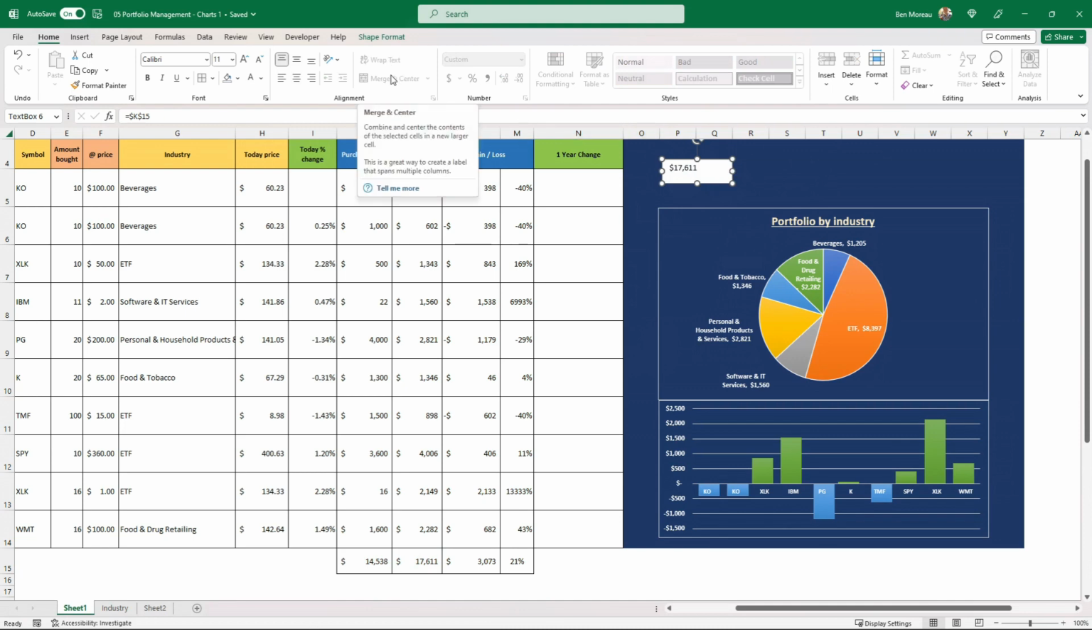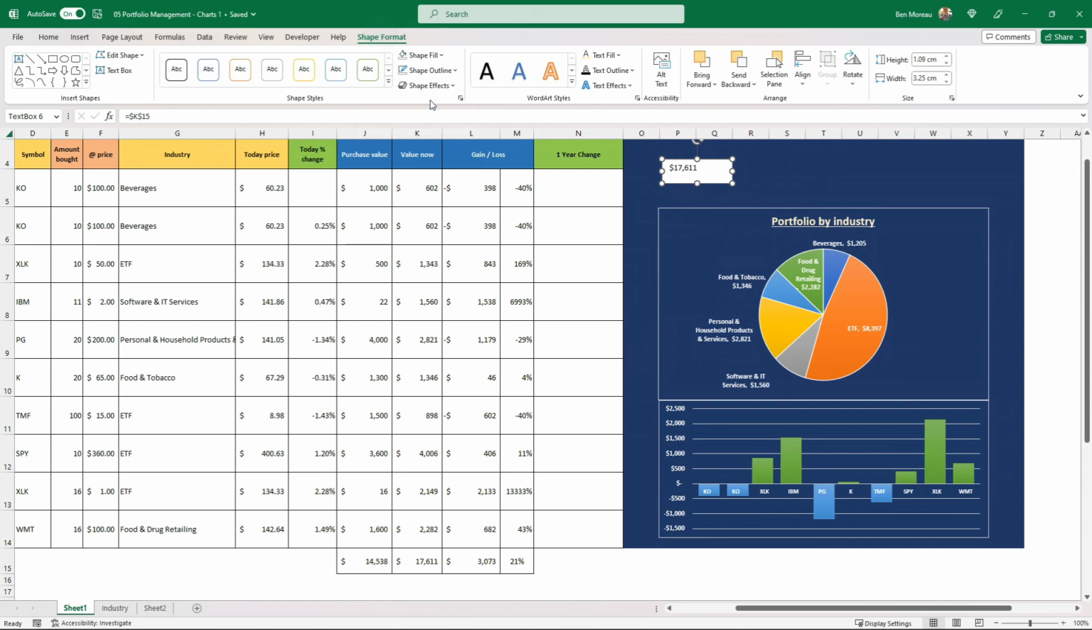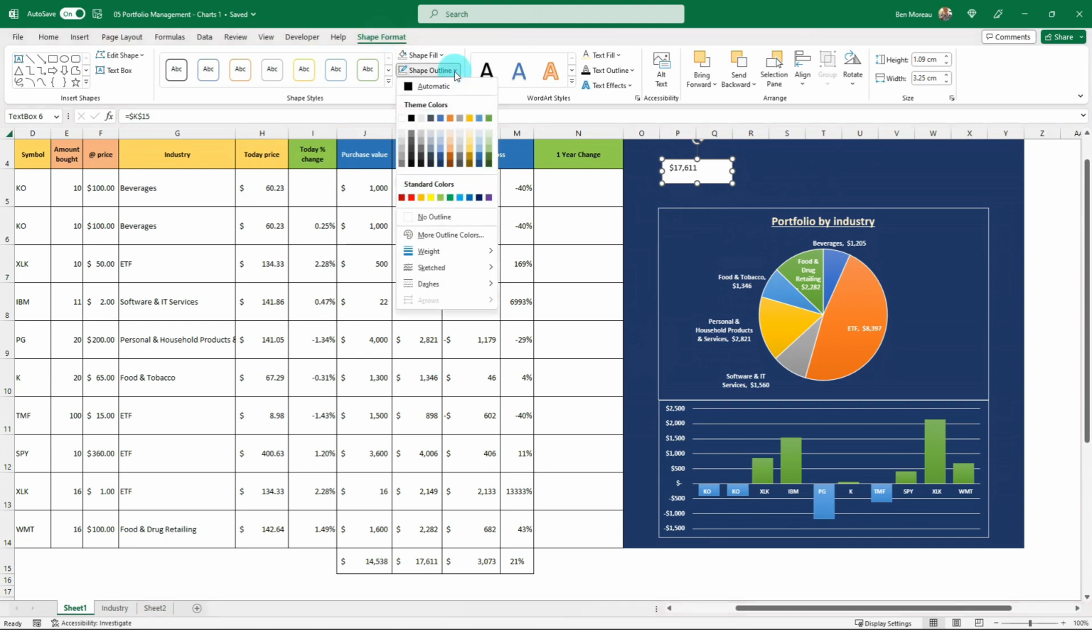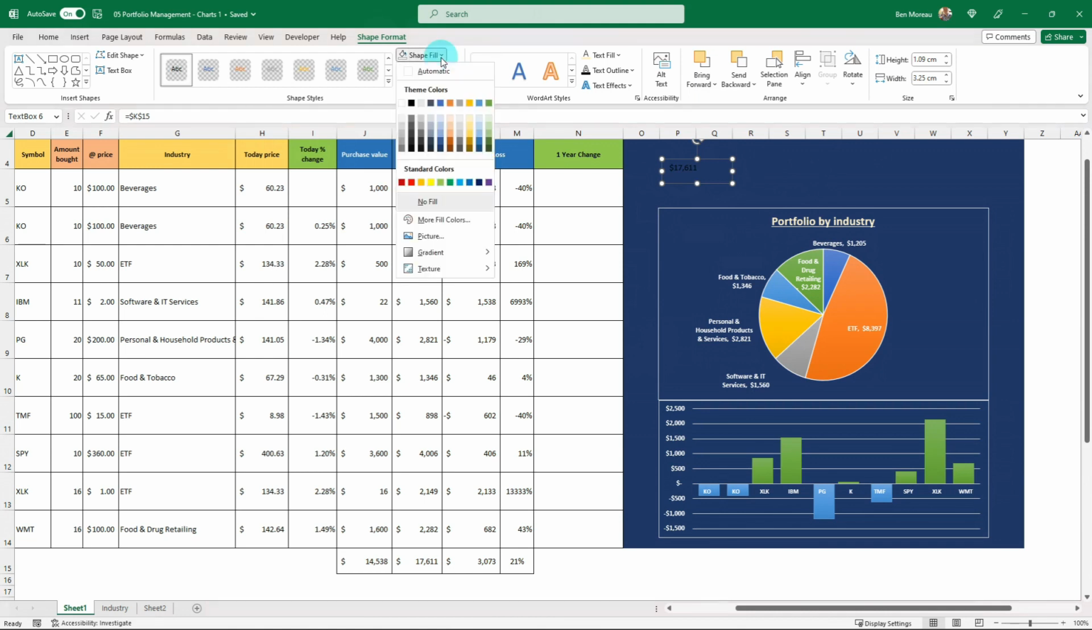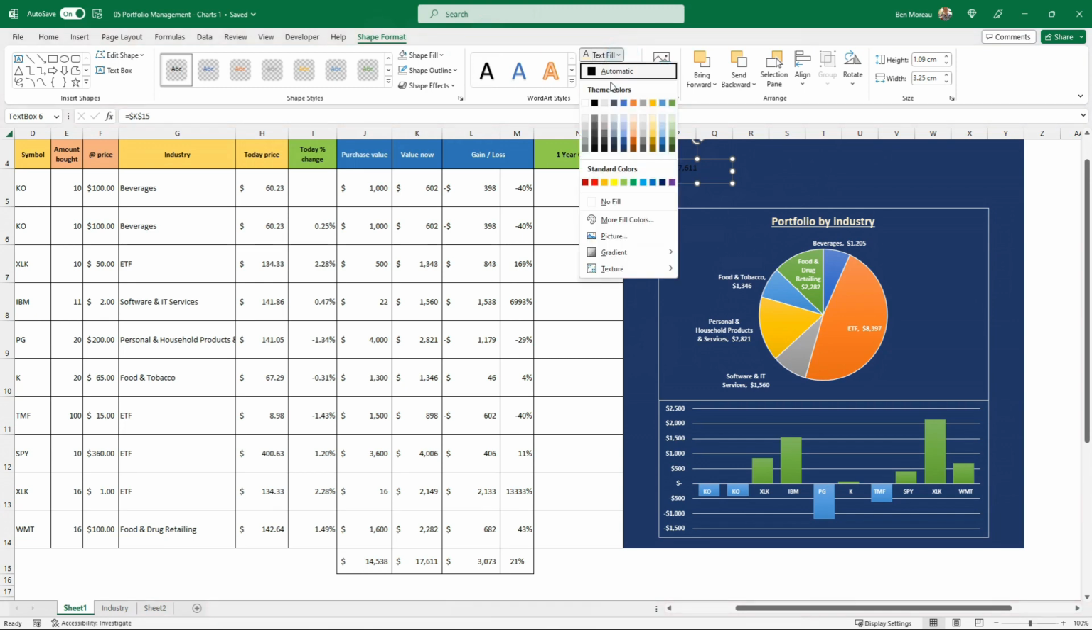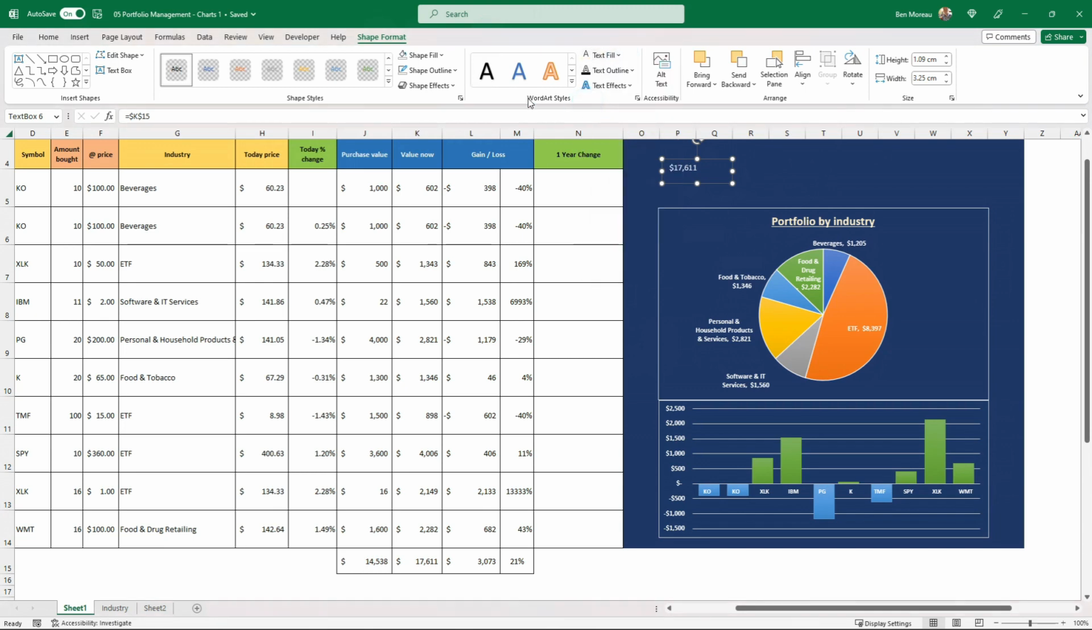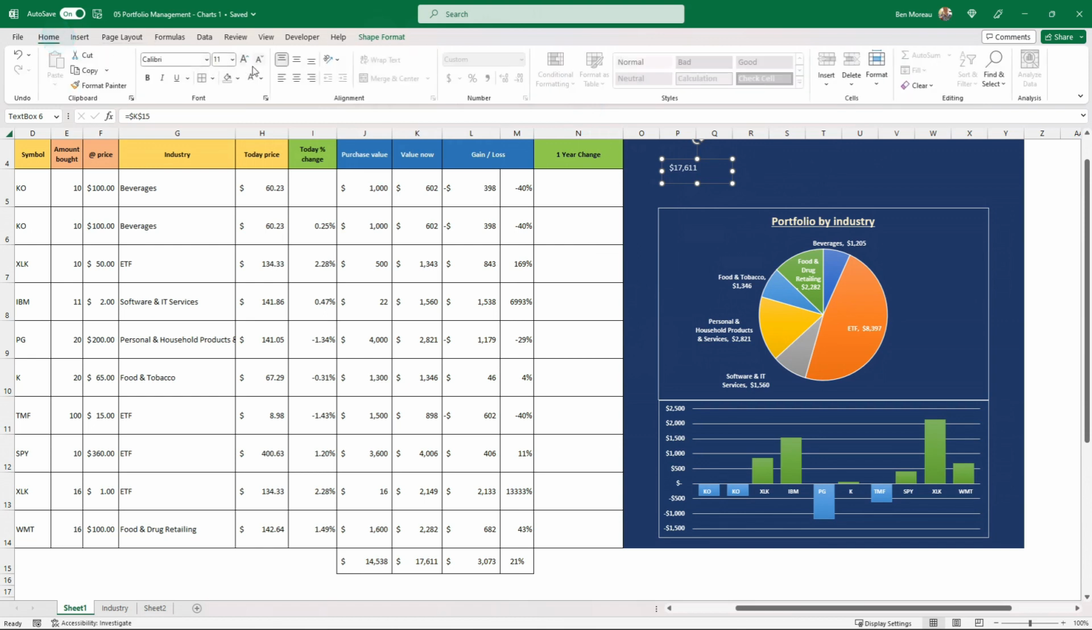So let's say I want to put the shape, and I can do whatever I want with it. I can put it no outline. Sorry, it's not what I wanted to do. I wanted to put no fill. That's it. Shape fill, no fill. Just in case you missed it, shape fill, no fill. And then here I can go crazy. I can maybe put it in white, and then I can increase the font. I can put it in bold.